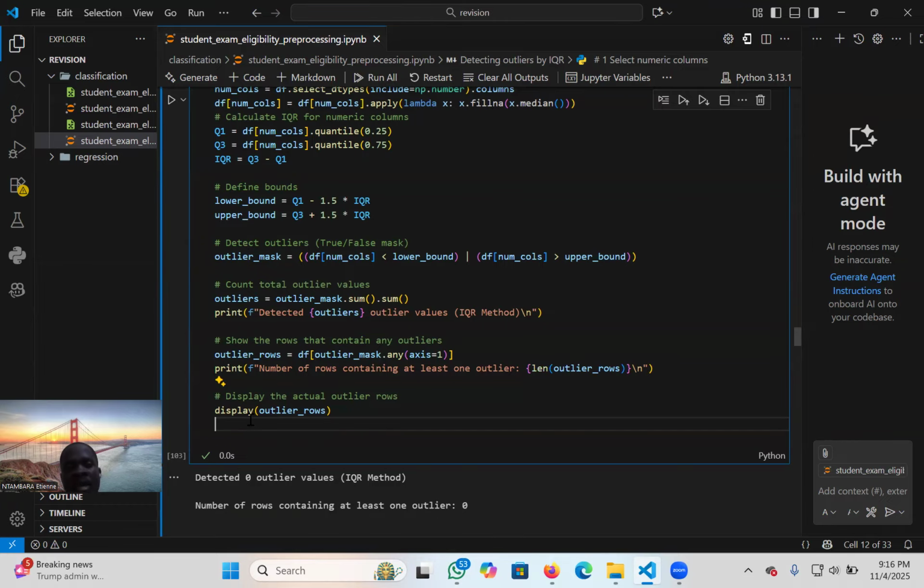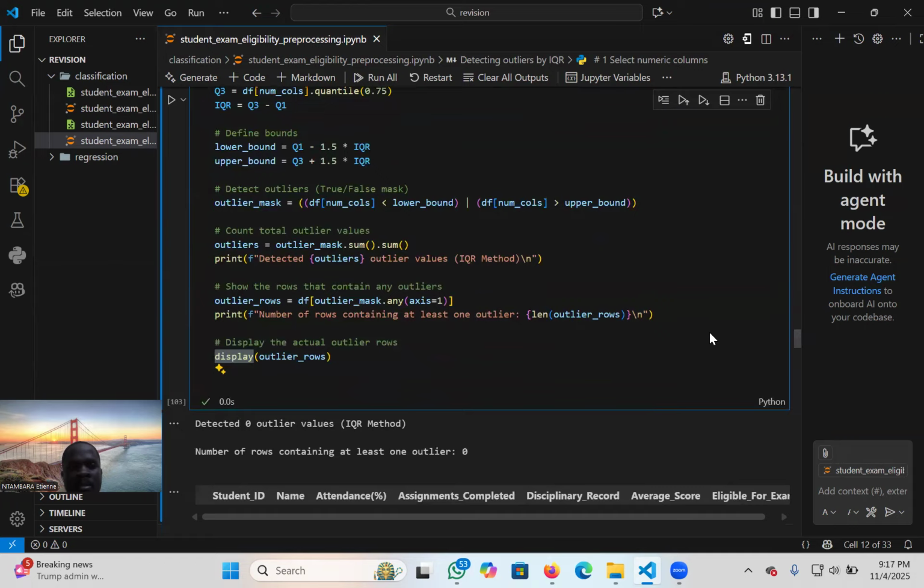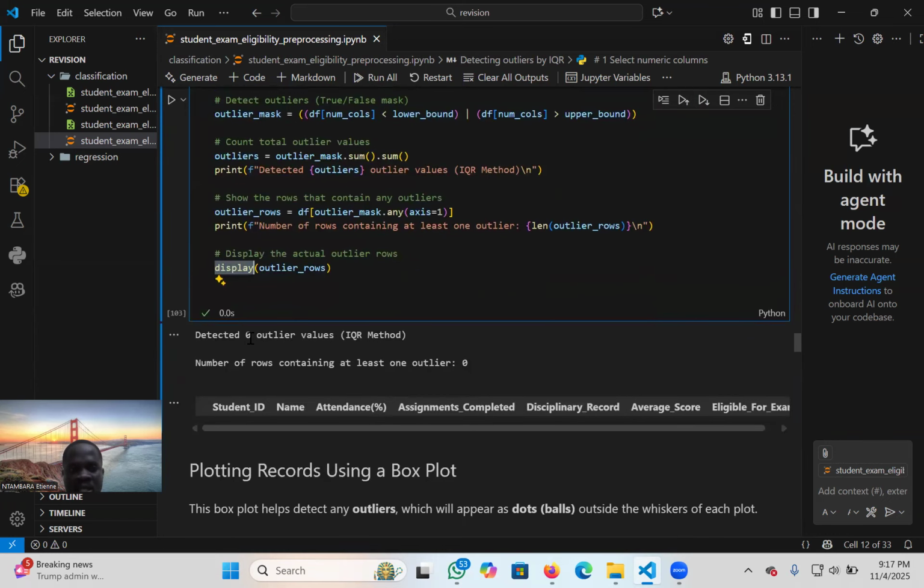Okay, and we display. This is the function you are calling, display. As you see, we are detecting zero outliers, which means that in our data set there are no outliers. If you have any, they will be listed here, and the number of rows containing at least one outlier is zero also. And you see our data frame is empty. We are displaying only headers. Okay, I hope you understand.